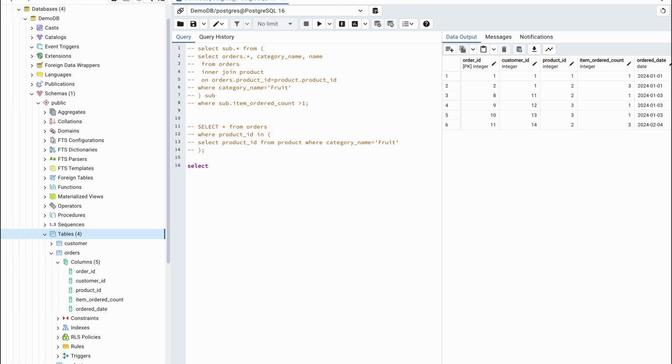I'm going to select all the columns from orders table where product ID. Now this subquery should return only one value, so that's why we're using a limit as we mentioned previously. So select product ID from product table ordered by unit price descending, and we're going to limit it to 1. And then let's give it a semicolon and go ahead and run this.